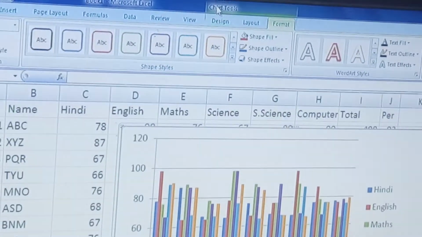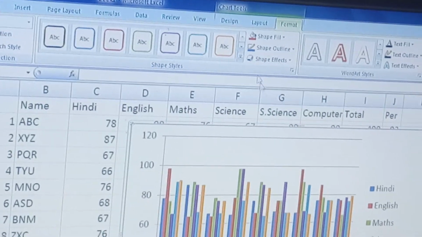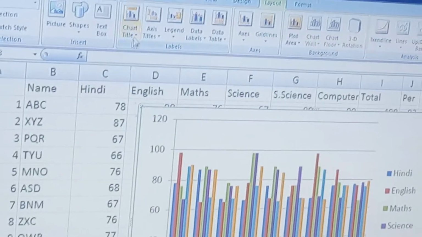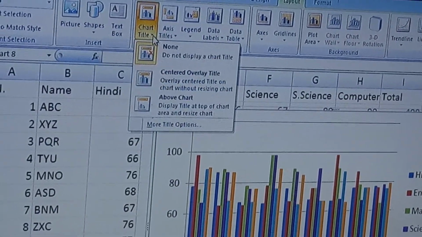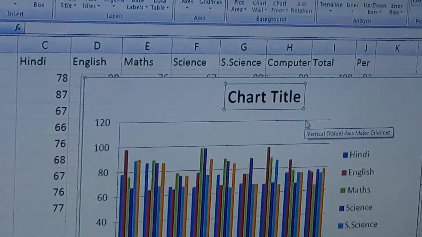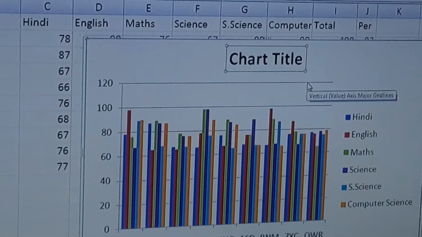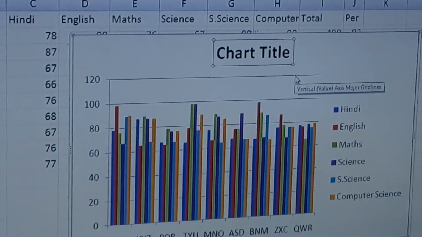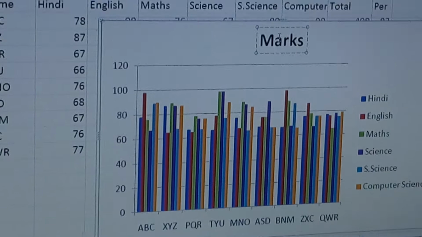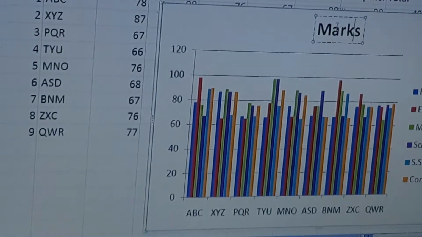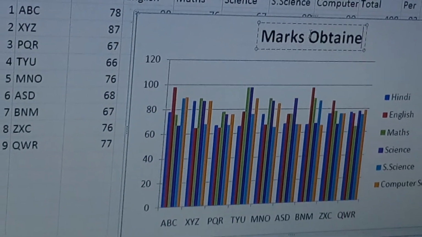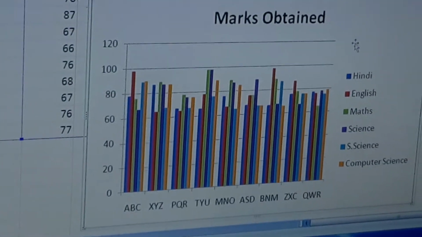So suppose I want to give a title for this, so we have to move on to layout. There is a chart title, and above it you can give a title: marks obtained. It is a chart title.